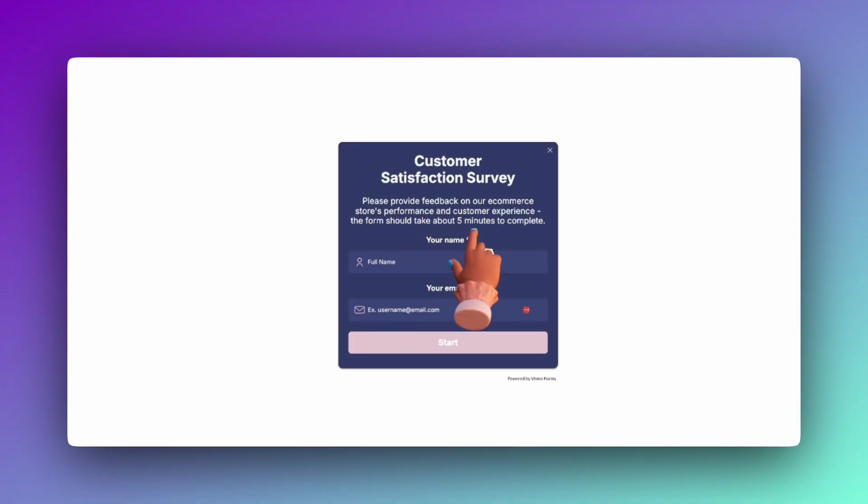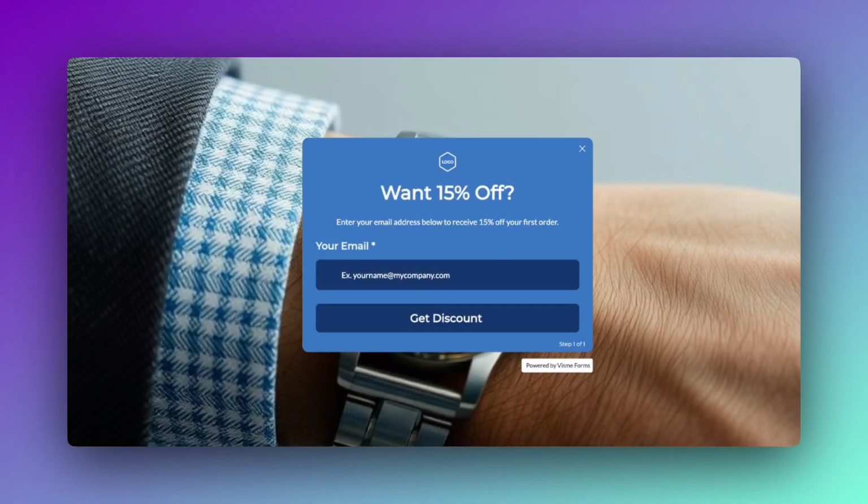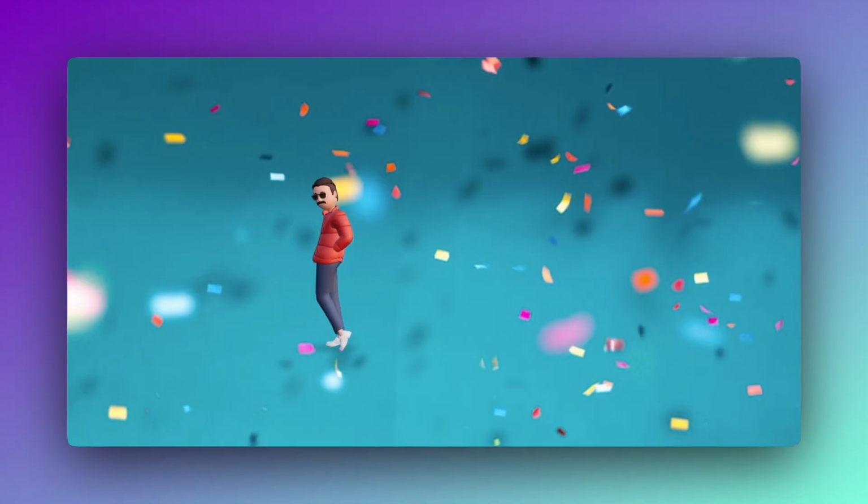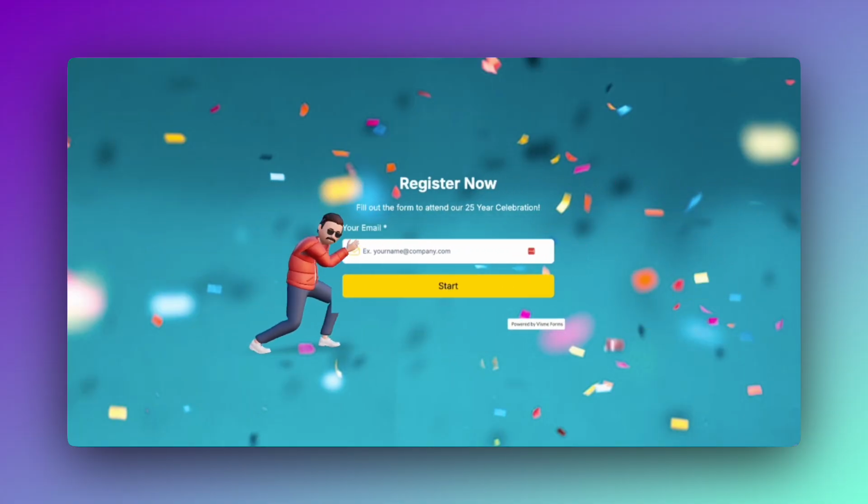From surveys to lead captures and event registrations, Visme forms are incredibly versatile. They can be included within a Visme project, embedded into a website, or shared directly as a URL.